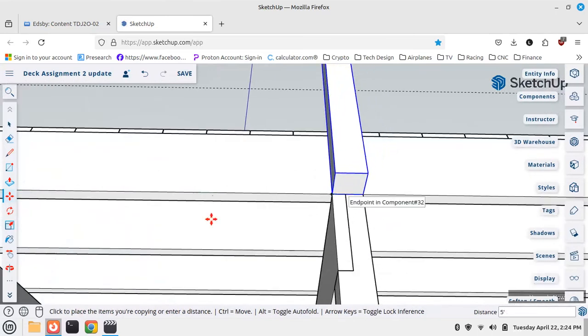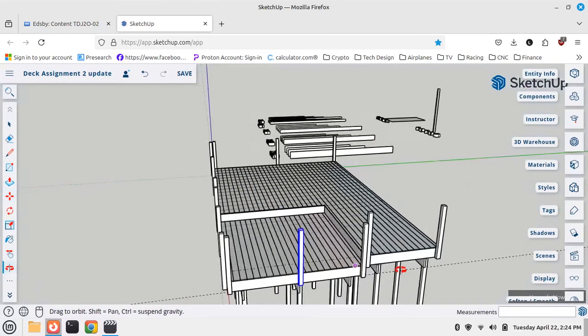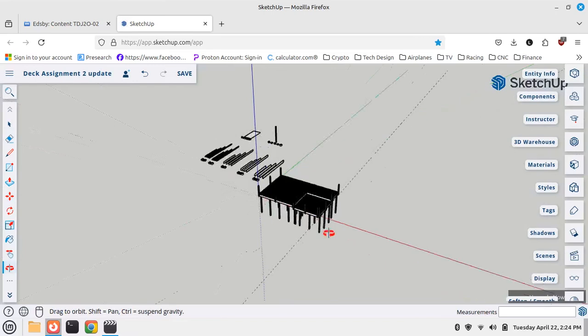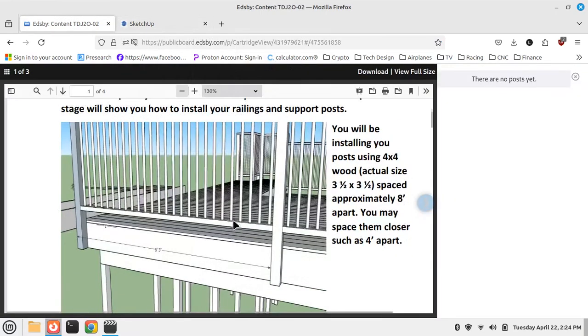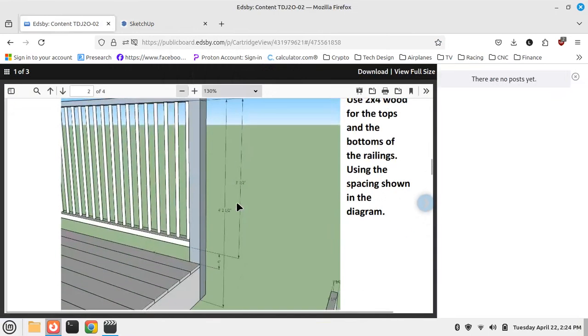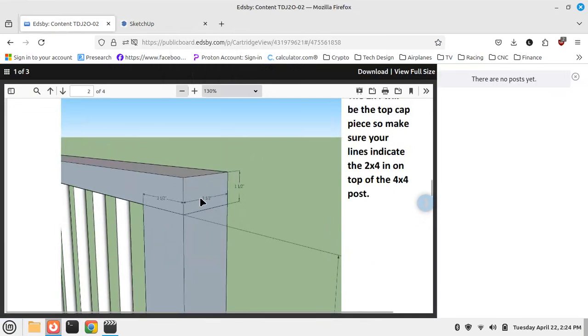Yeah, we'll stick that there. Okay, so we've got our posts in place. Let's go back to our instructions. And we're going to be putting the railings on. And those railings are going to be 2x4s, which measure 1.5 by 3.5.